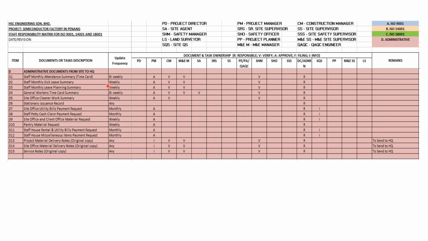The first is the staff monthly attendance summary time card, or the staff monthly sick leave summary, including the staff monthly leave planning summary, and also the general worker summary. The person responsible will be the DCC and admin to prepare the summary. Get the verification from the manager, either the safety manager or the site agent or the M&E manager, construction manager, and finally approved by the project manager.